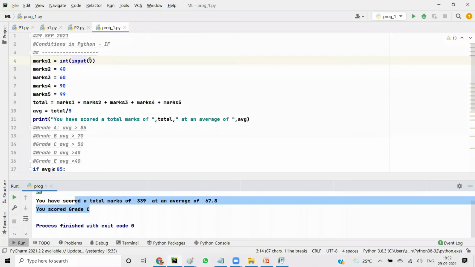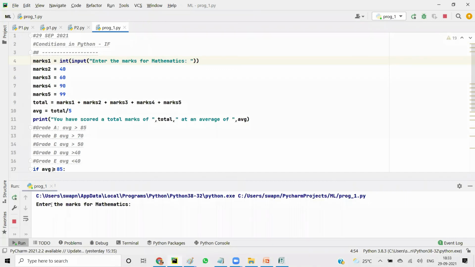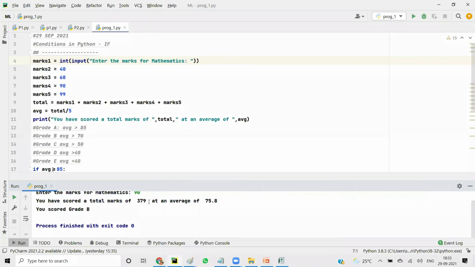Now let's say when you have to read multiple values and you may not know what values this input is for, so we can give a hint text inside input, like a text: Enter the marks for mathematics. In this case, when I run, now I know, enter the marks of math. Oh, I need to enter mathematics marks. I'll say 90. So yeah, the total marks are 379, average of 75.8, which makes you fall in grade B. Right? So this is how we read our input value from the user, dynamic reading.